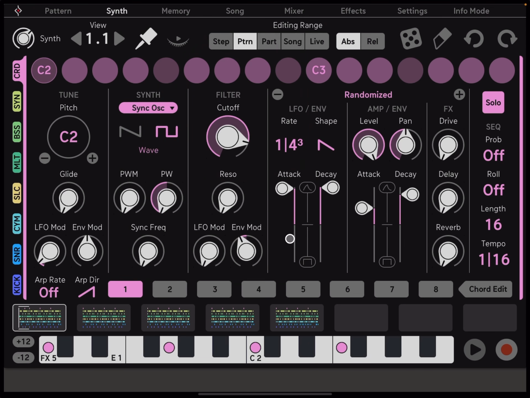So first, the sync oscillator. So here we've got an analog sounding oscillator with pulse and saw options. And the pulse width modulation here, by the way, is linked to the LFO. Sync frequency is the frequency of a hidden oscillator that restarts the main oscillator's phase.